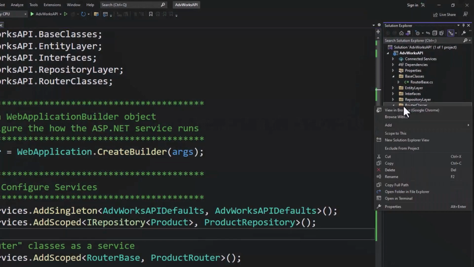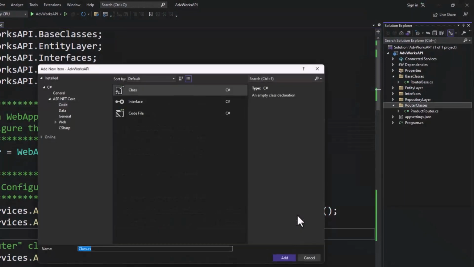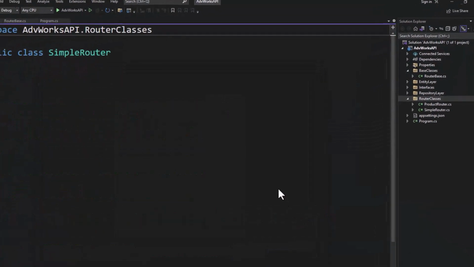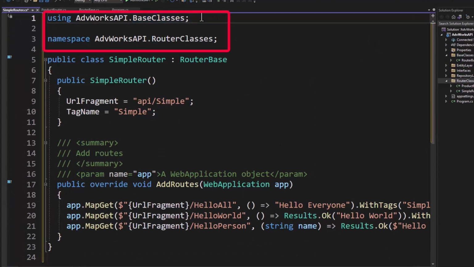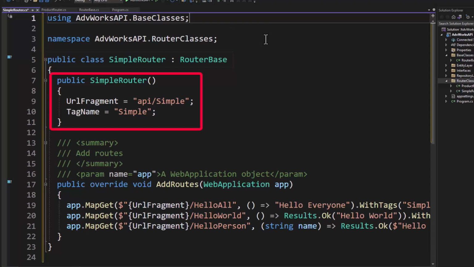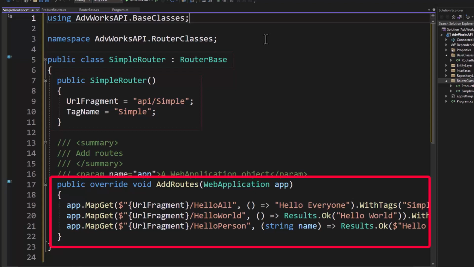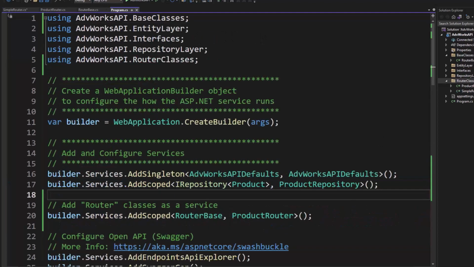Right mouse click on the router classes folder, add a class called Simple Router. And look at the code that we're putting in on this one. We're doing using the AdventureWorks base classes. We're doing a namespace of AdventureWorks API router classes, creating a simple router that inherits from router base. We create a constructor that sets the URL fragment and the tag name. And then I'm taking those routes that we created at the very beginning of this course and I move them into the add routes. So once I have all of that done, we can go over to our Program.cs here.